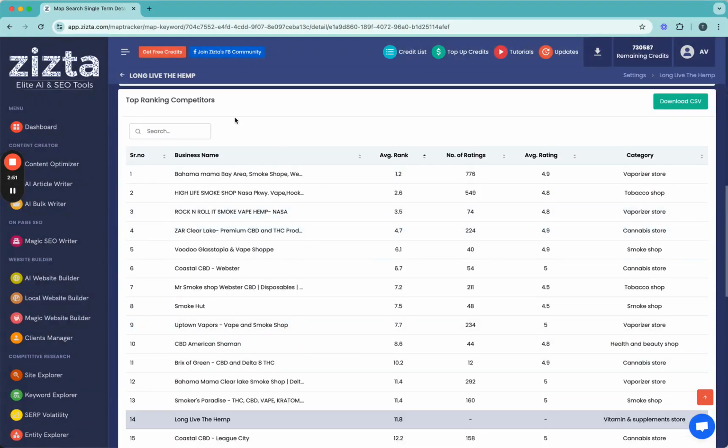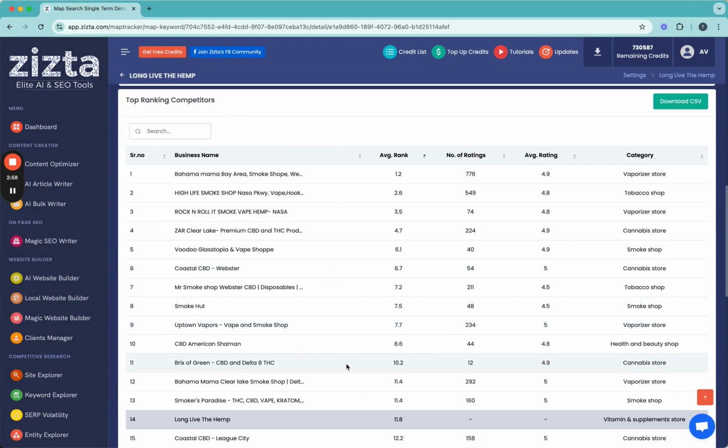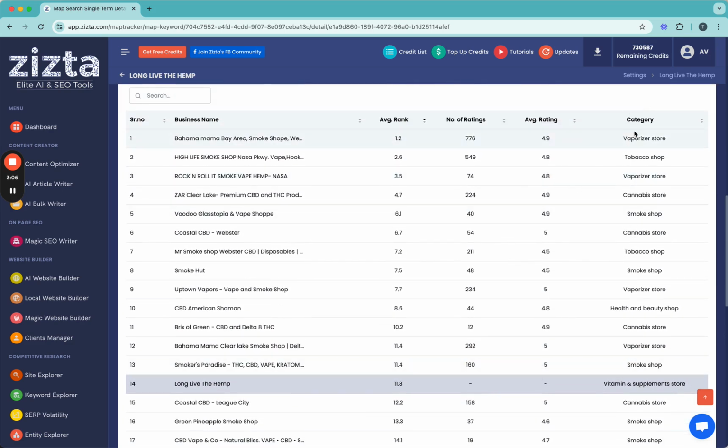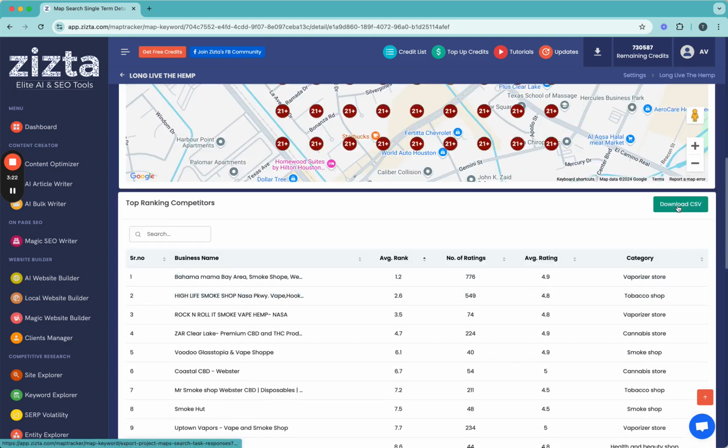Right over here in the top ranking competitors, you've got an overview of where you stand in comparison to your competing listings in GMB, their average ranking positions across the grid, their number of review ratings, the average review rating, and the primary category of each GMB. You can export this report as a CSV, and it will download right away.